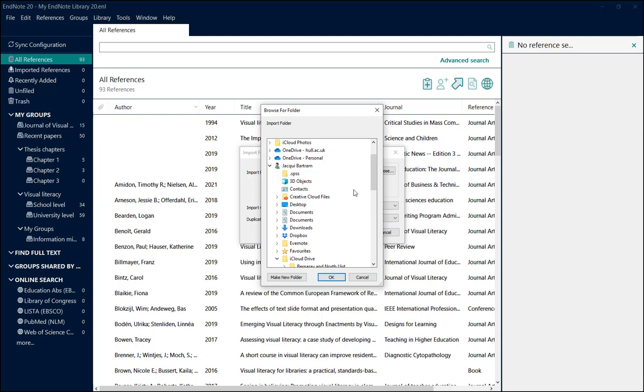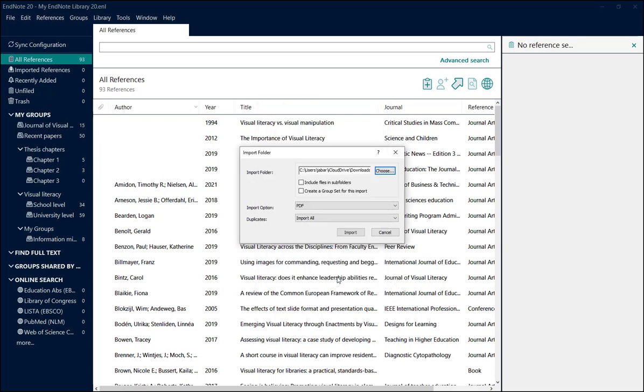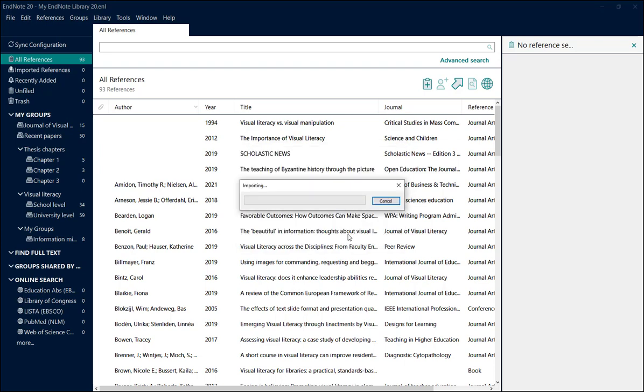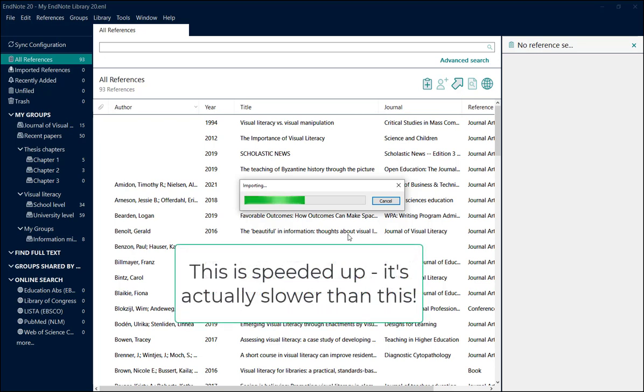You would just need to find where you have saved your PDFs. Mine are on my iCloud drive in downloads, and you can see I have got that journal articles PDF folder. Click OK and then just click import. There are only 10 PDFs in this folder, but it still does take a little while. I've sped this up.